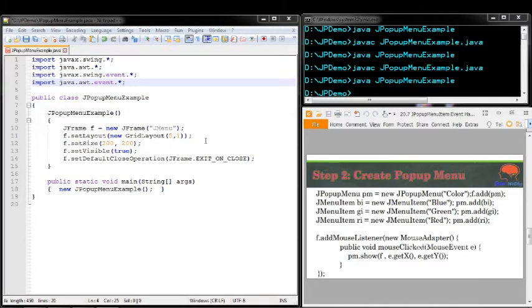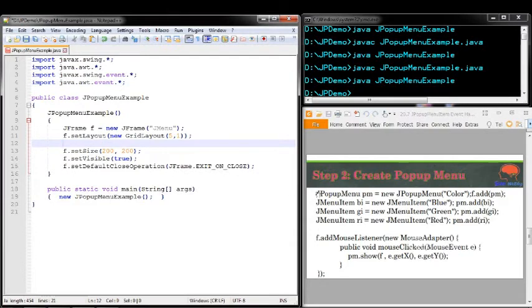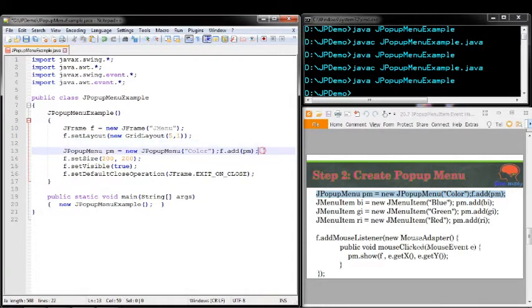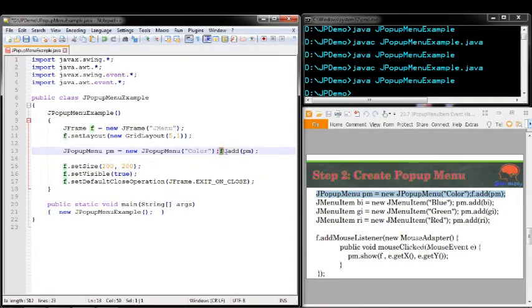Next, we are going to create the pop-up menu: JPopupMenu pm equal to new JPopupMenu. We are going to create the pop-up menu for colors, so I have given the label Color. Once you have created it, I have added that pop-up menu into the frame, because we are going to display the pop-up menu in the frame.